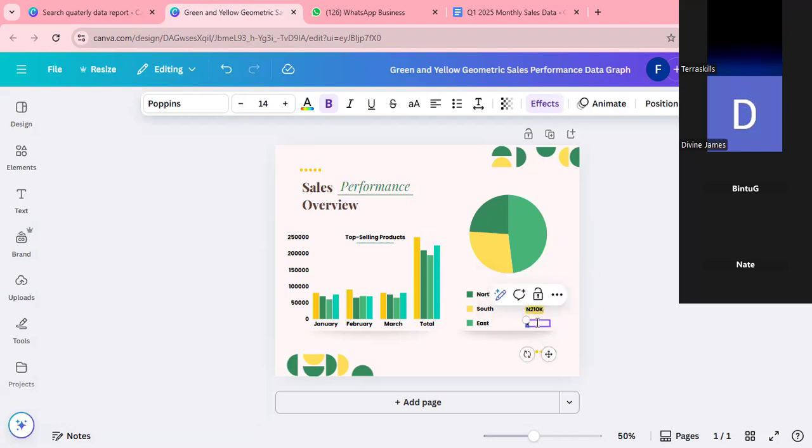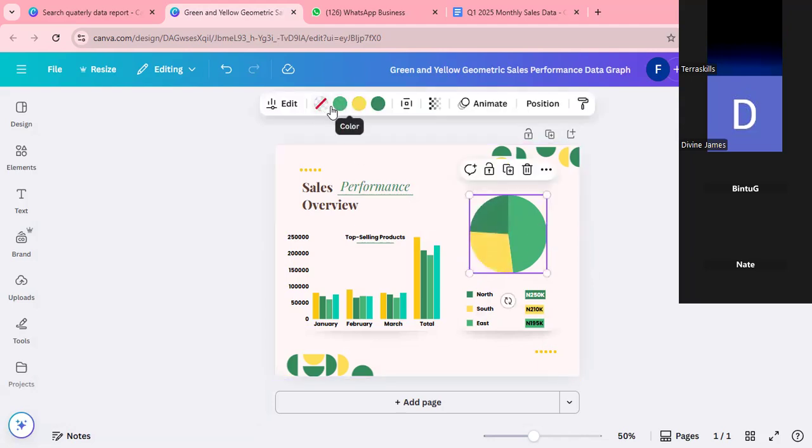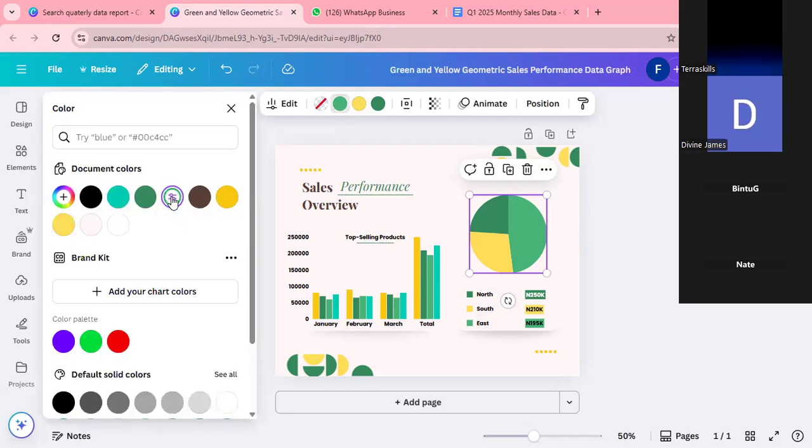Okay, so basically, you've already conveyed your information now. It just shows that North has the highest. You can further adjust. For instance, if you notice, North has the highest figure, so it has to reflect here as well. But this is not the North color code, so I'm going to switch it up. This is actually supposed to be the color code, so I'm just going to copy this one here.